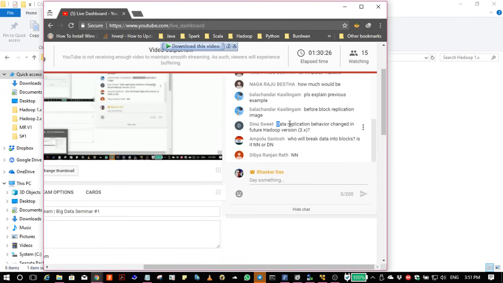Okay, data replication behavior changed in future Hadoop version 3.x. Okay, I have not heard about 3.x because I have not searched about it, so maybe 3.x is coming, I don't know. This is my first time hearing about Hadoop 3.x. I know about Hadoop 2.x.